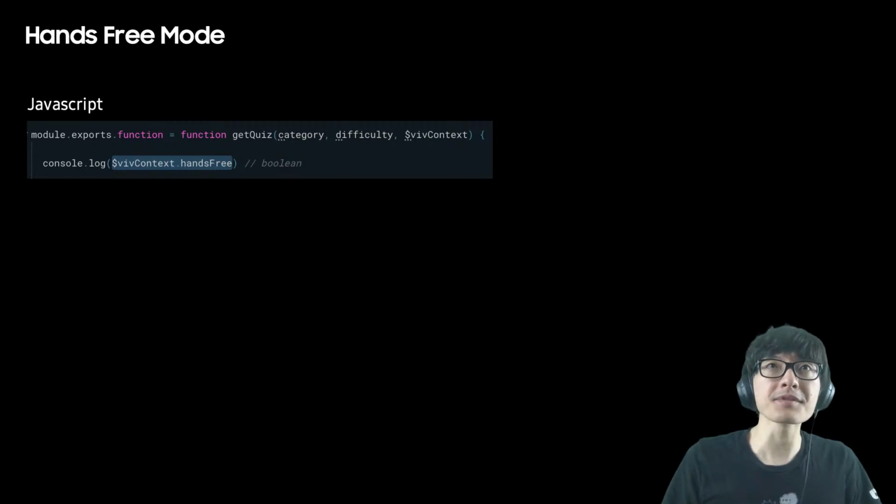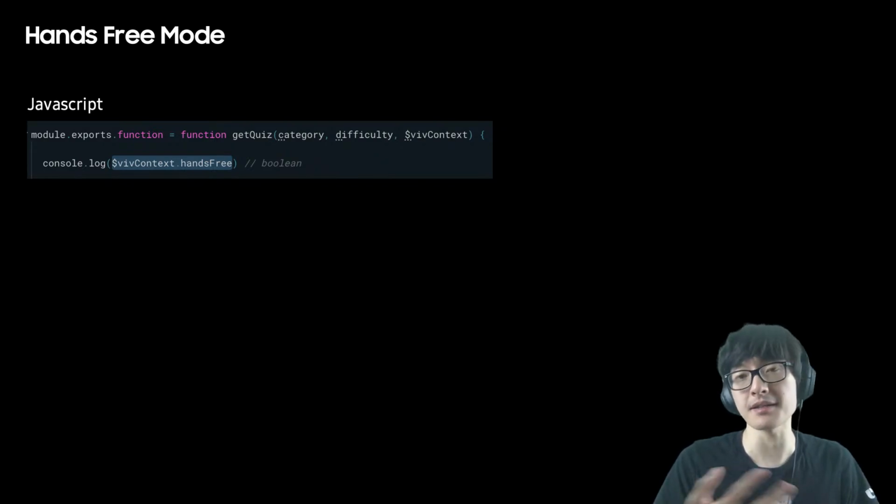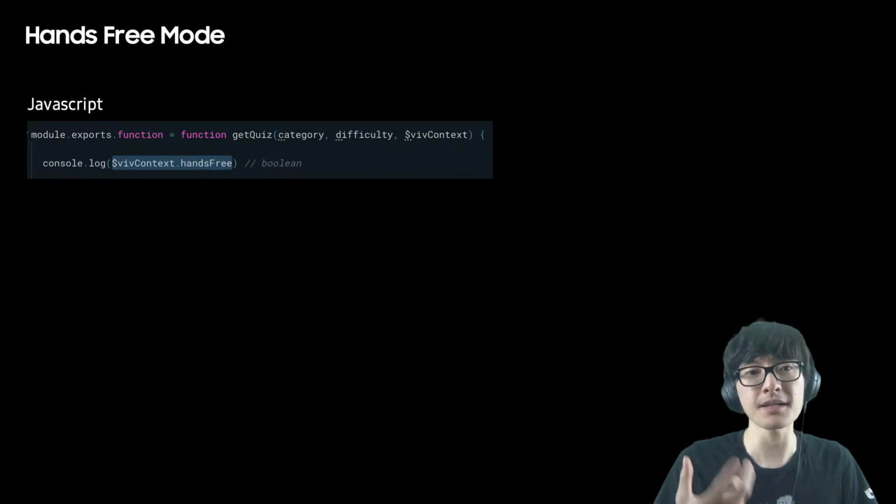And a lot of capsules, I believe, would benefit from taking into account whether the user is in hands-free mode or not. This is just to show you some ways that you can determine whether the user is in hands-free mode. In the JavaScript, as we just went over, you can pass in the viv context variable, which I just showed you guys. It's viv.context.handsfree, and you'll have access to this Boolean, which tells you whether the user is hands-free or not.